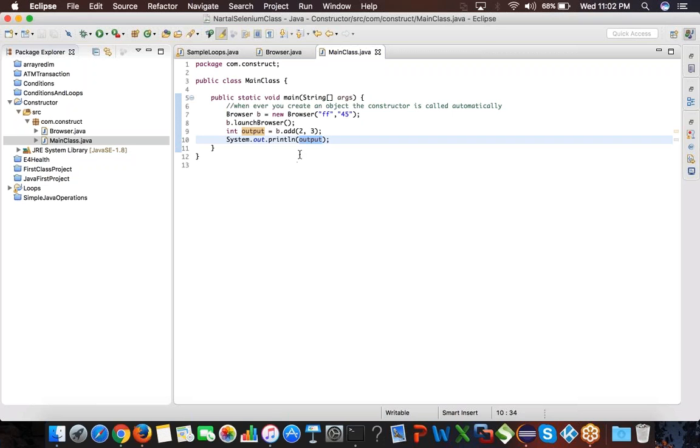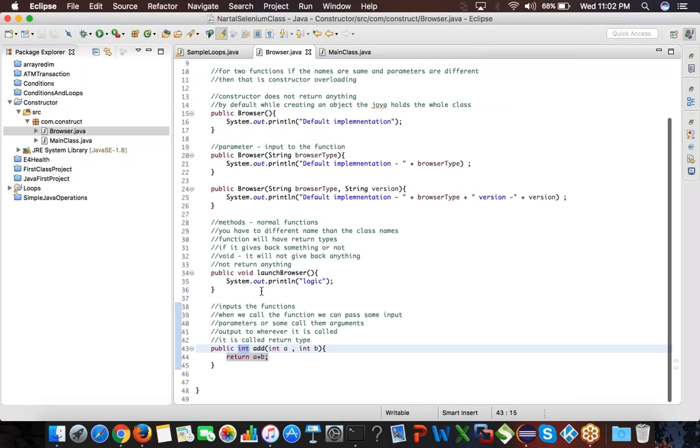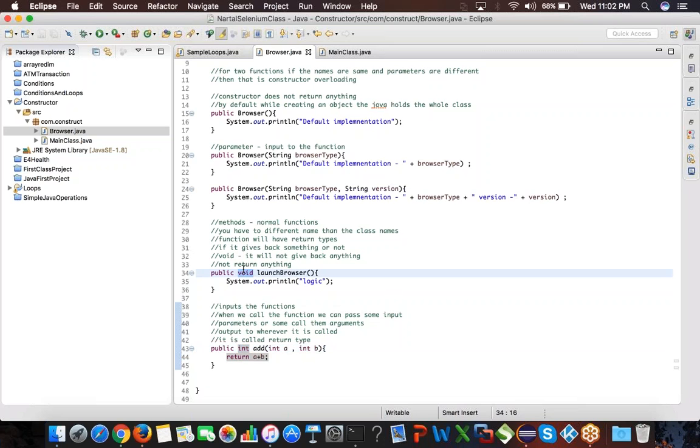So that's how the function works. The function can have two things. One is no return type, and it can also have any return type: integer, string, boolean, or pretty much any other class. A function can have no return type. A function can have a specific integer return type. A function can have input parameters. A function may not have input parameters.